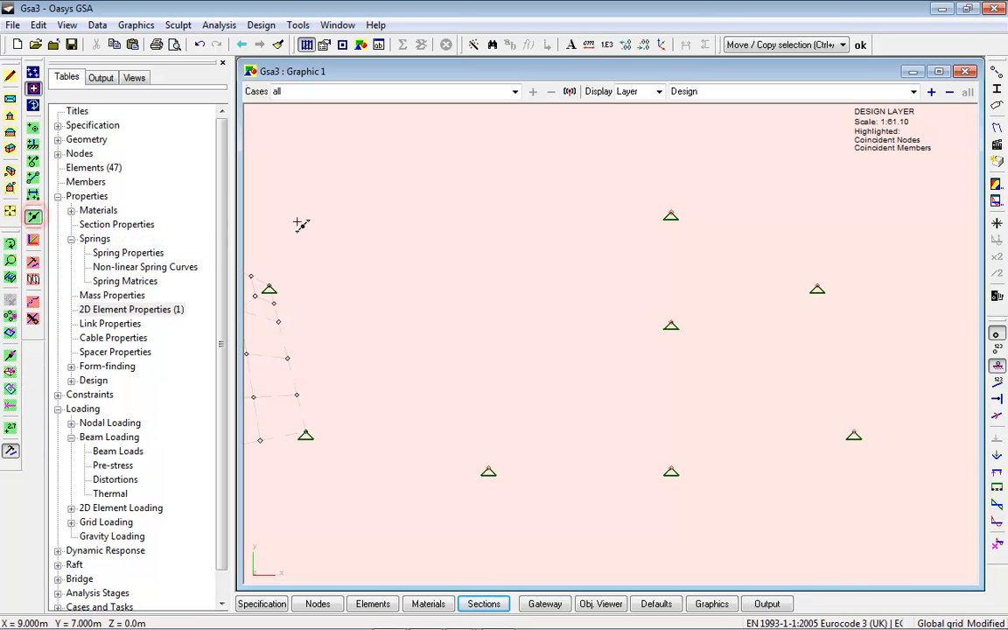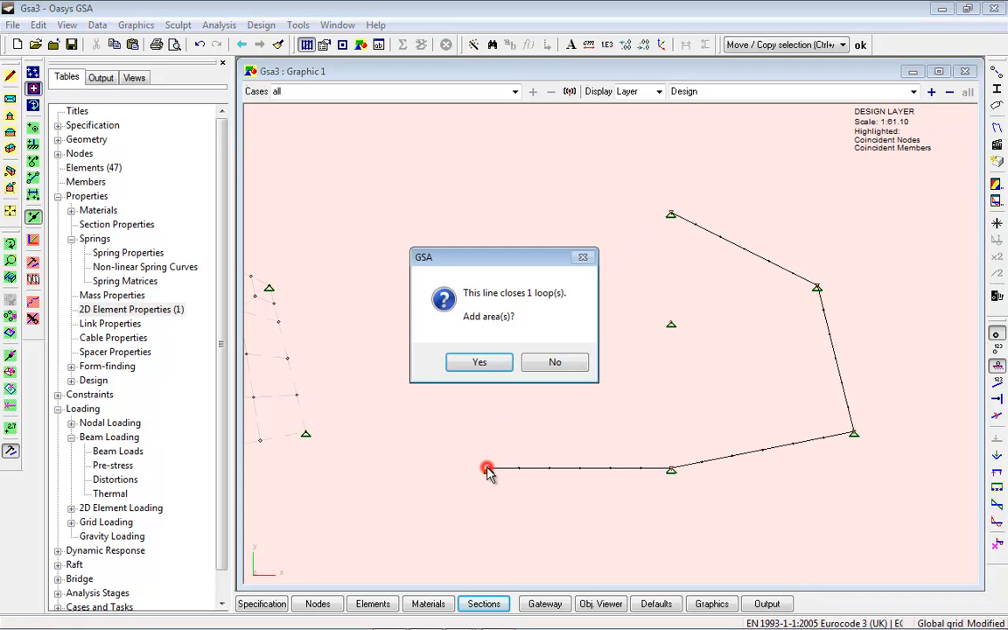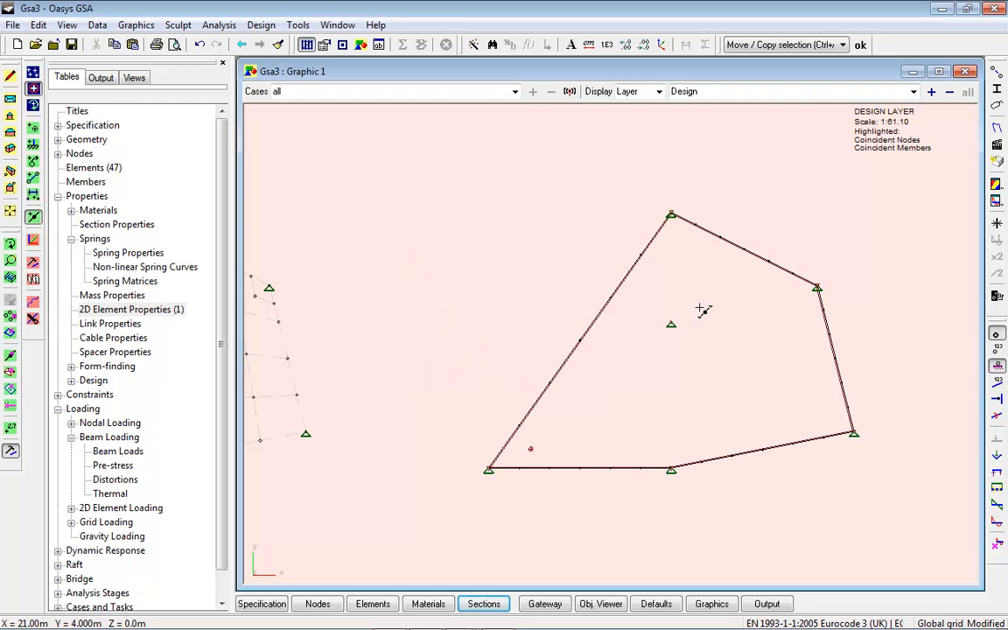You notice now we've got additional buttons: add lines, select areas, select regions. So I'm going to add a line from there to there, and if I hold the control down, I can keep going round until I get to the last point where GSA has detected there's a closed loop, and says, do you want to add an area? Now an area gives the element properties, and we could include a void within the middle of this. But let's do that.